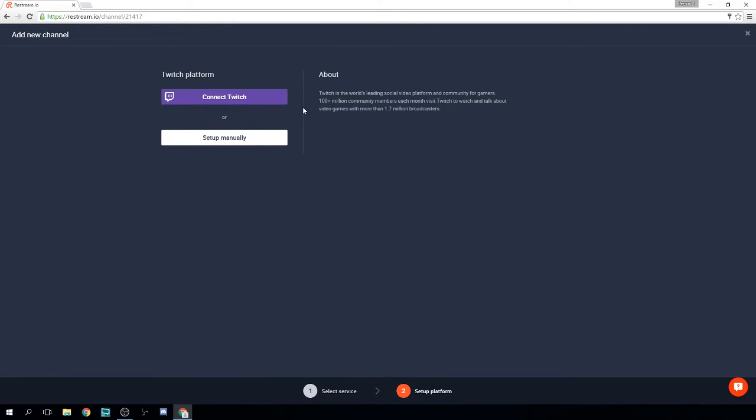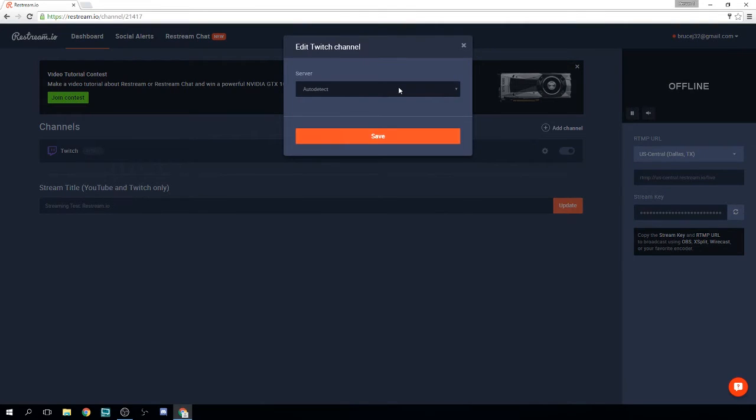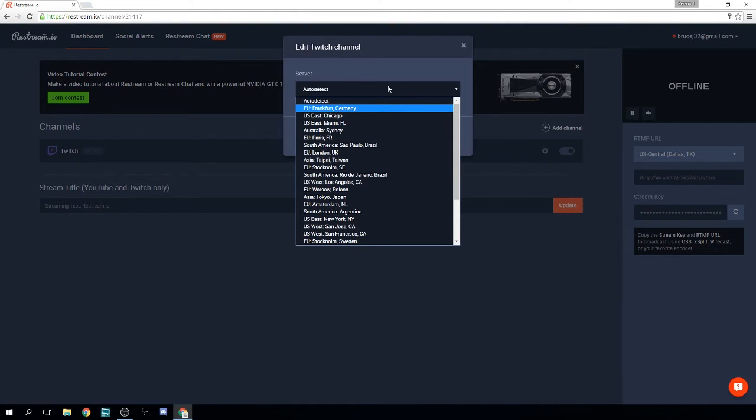It's all fairly simple. Just click Connect Twitch, log in with your account, and you're done. That's all you need. If you'd like to change the server where Twitch is, click on the gear and you'll see a drop-down menu under Auto Detect and choose your local server. You can choose Auto Detect for simpleness. It'll work fine either way. But if you're picky, choose the local server.